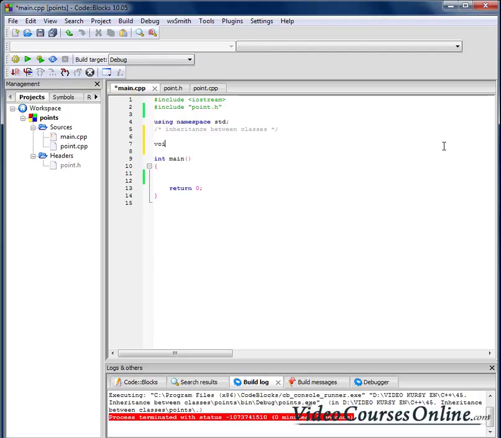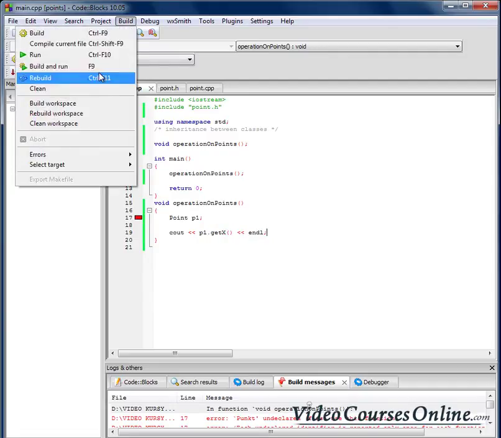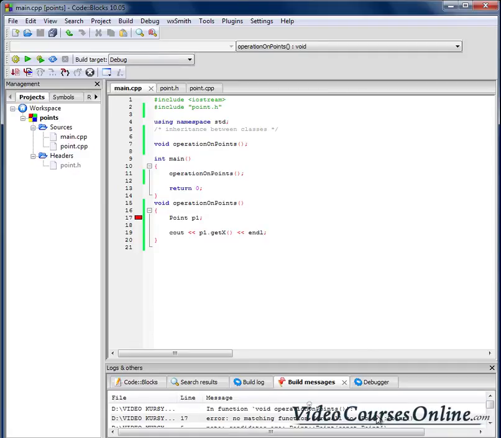Now let's create here the global function. Let's create a declaration for it, operation on points, then the definition of it, and we'll use it inside our main function. So now we can create an instance of that class. So point, we call it p1. Now send to the output the value that is in x. Let's see if it's working. As you can see, it's not working. Why is it not working? Because notice that we didn't send anything here.